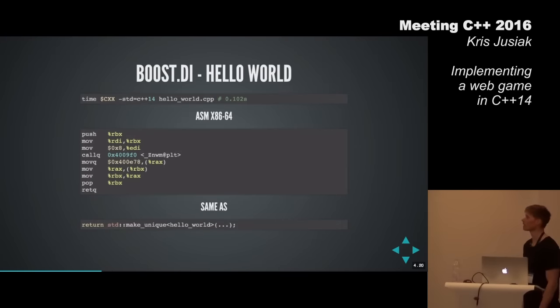So as I said, it compiles fast, so it's one millisecond to compile this Hello World, and the assembler is the same as make unique, so we don't pay any overhead for using this library. We talked recently a lot about leveraging zero-cost abstractions. I would go even further. We should leverage zero-cost libraries as well, such as this one.